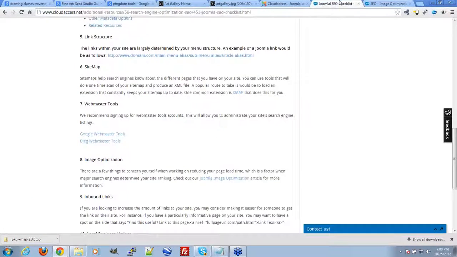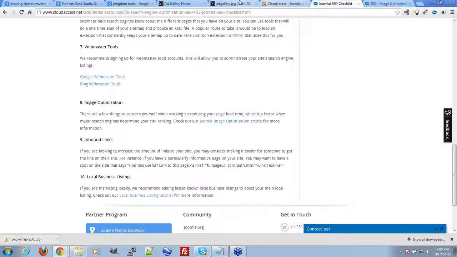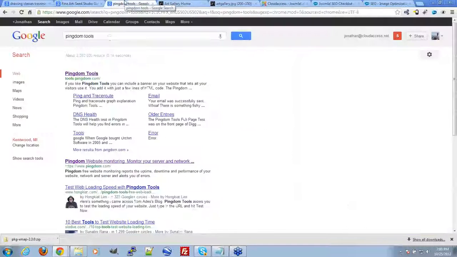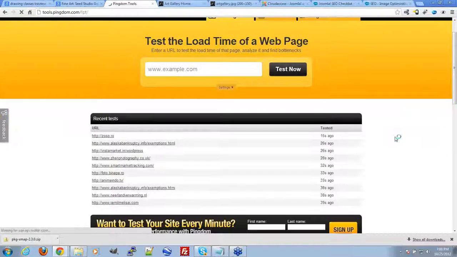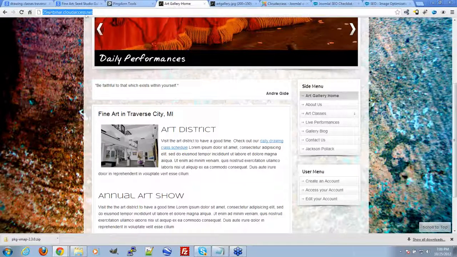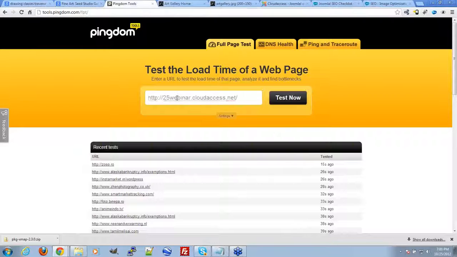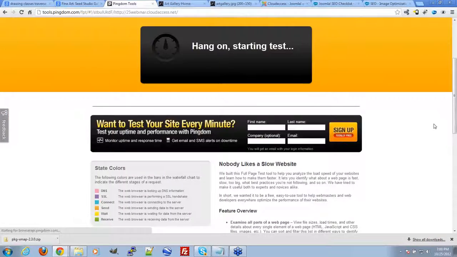I did not add a link to Pingdom Tools, and I will put it on there as soon as we're done here. Pingdom Tools is a tool that allows you to see how long your site is taking to load. It gives it a rating in terms of speed, and it also shows you what's loading when your site's going. Let's go ahead and just pop our Art Gallery site in there and see what happens. So go ahead and enter that in, hit test now.